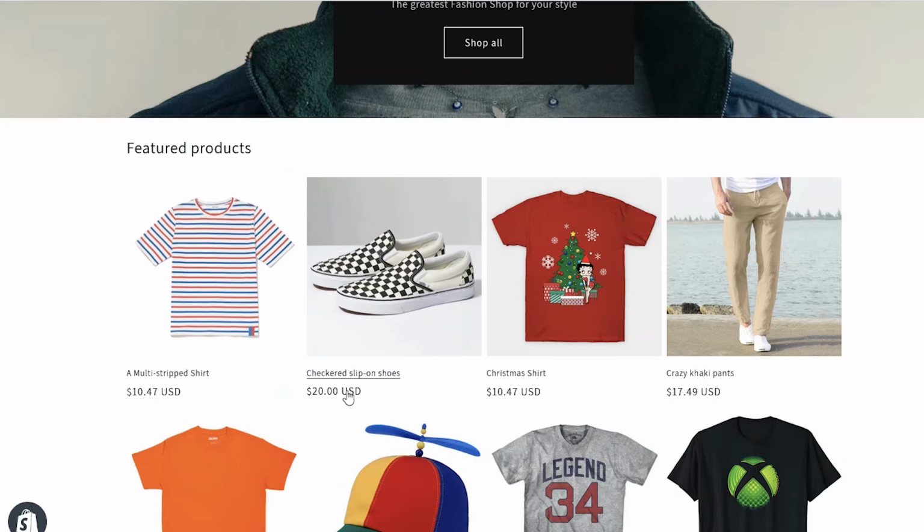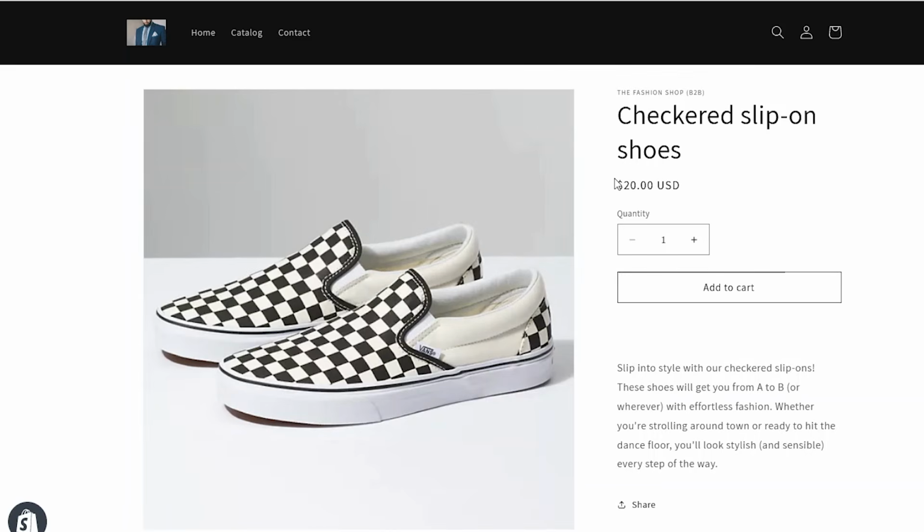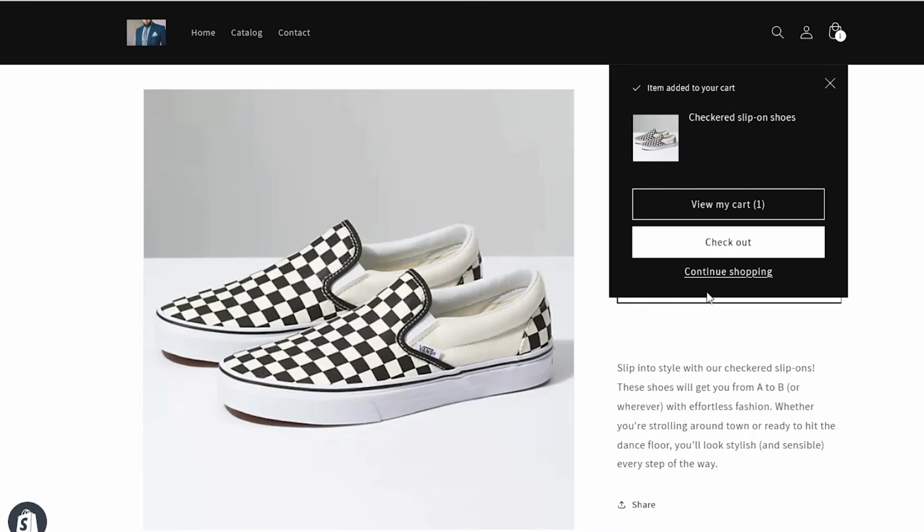So now that my customer is receiving the special price list, it's time to check out. Shopify provides quick and easy checkout for B2B customers. Let's say we want to purchase these shoes from the store. We can see that we're already receiving the discounted price because we're logged in as a customer for that particular company.